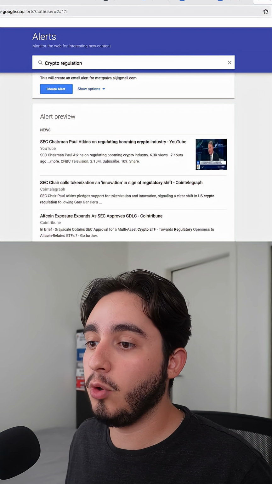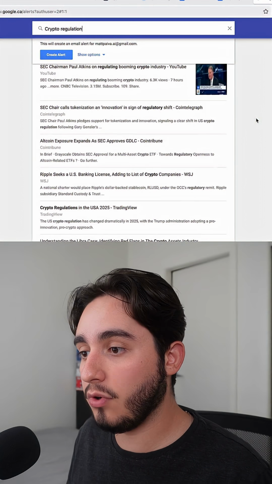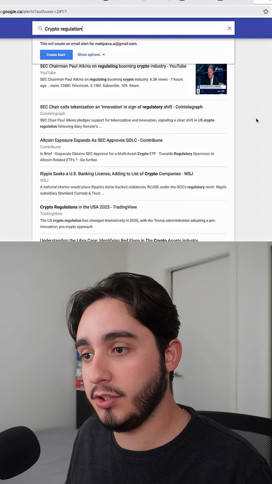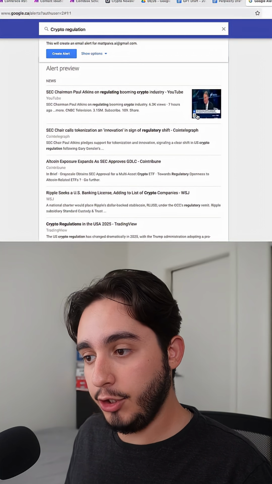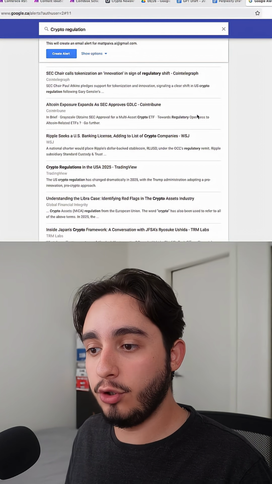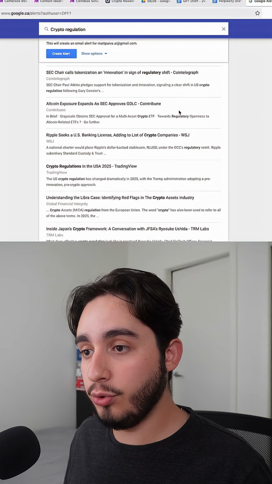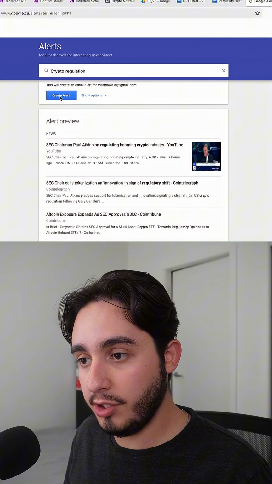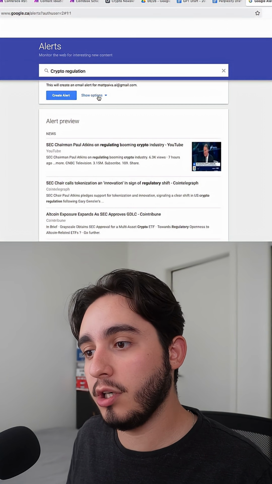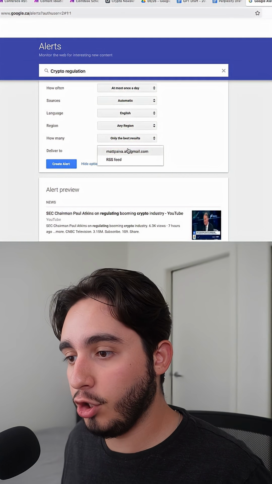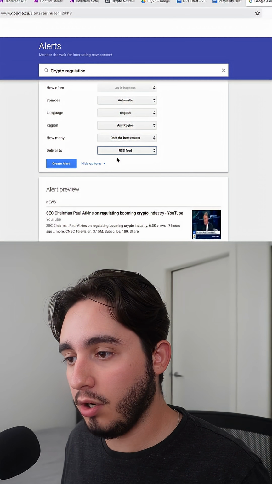And once we type crypto regulation, we will see the types of contents that are added to an RSS feed like this. Now, let's say that you read through these pieces of news and they do look like something you want to be talking about in your newsletter. You can just go ahead and create that alert. But before you click on this create your alert, click on show options. And here you're going to change from your email to the RSS feed.